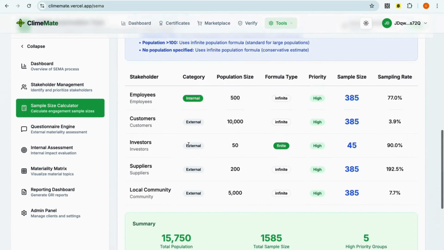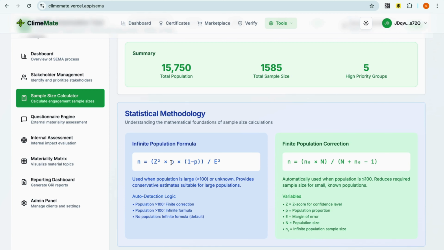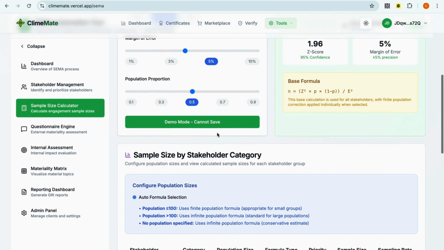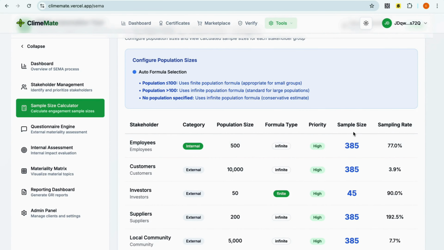Let's move on to the sample size calculator. Again, you can see the formulas we use for the sample size calculator down here. Once we go up here, the sample size calculator will calculate how many people or stakeholders you must send the evaluation form or questionnaire to, so you can get the best result. As you can see, we've calculated population size 500, and for employees we need to send it to 385. Same for customers and so on.